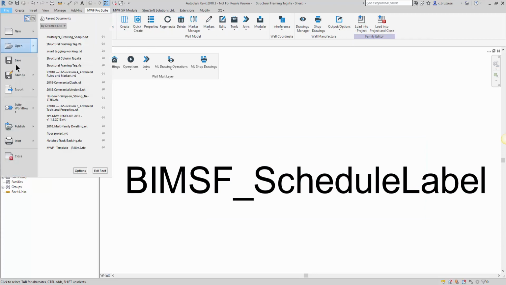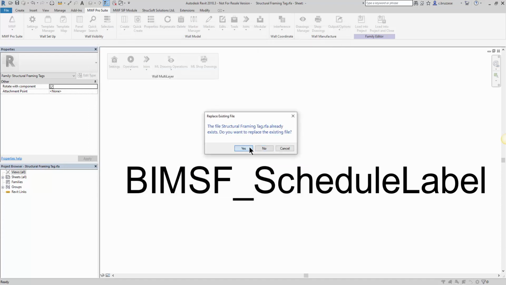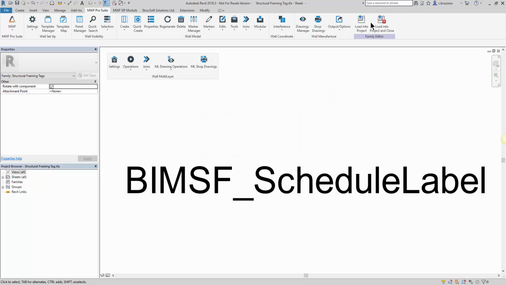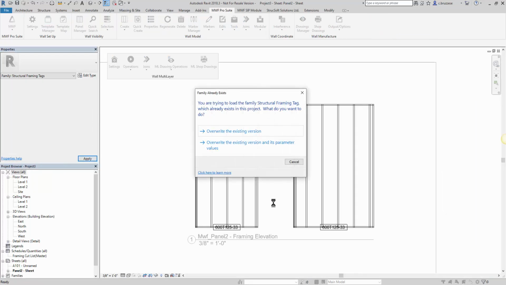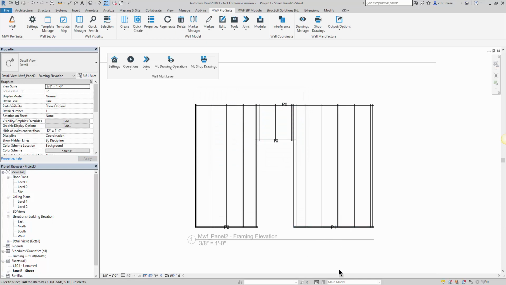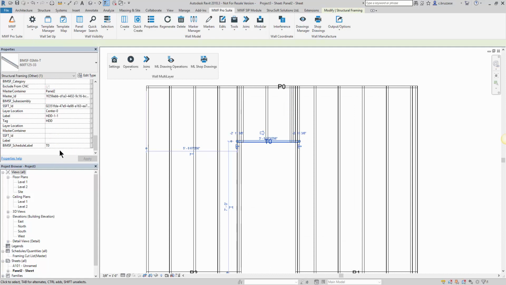What I'm going to do now is give this family a quick save. You can save it back to the families folders if you want, or just somewhere where it's easily available so you can bring it into other projects. This is going to be my structural framing tag. Now that I've saved that, I'm going to load this back into my project. I'll override its parameter values, and now you can already see it take on the schedule label.